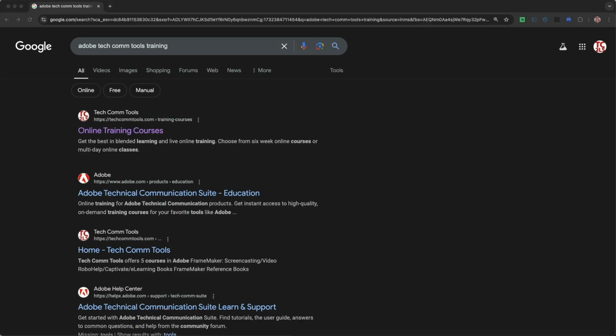We can directly tie the output preset for microcontent to the search results that we see here. So for Adobe TechCom Tools training, this microcontent output preset is what Google is using to create all the segmentation within the search engine results page that we're looking at here.